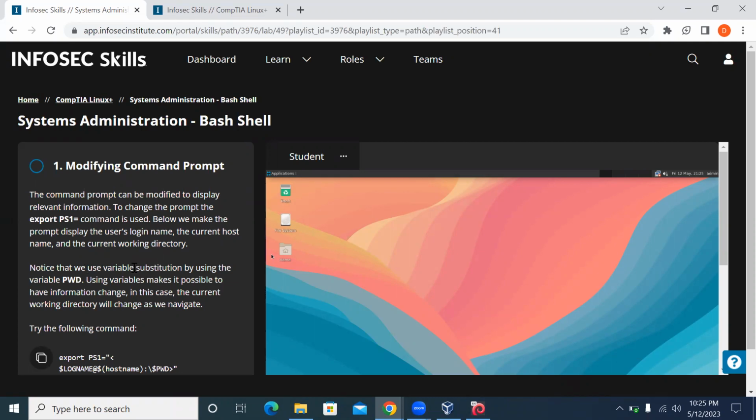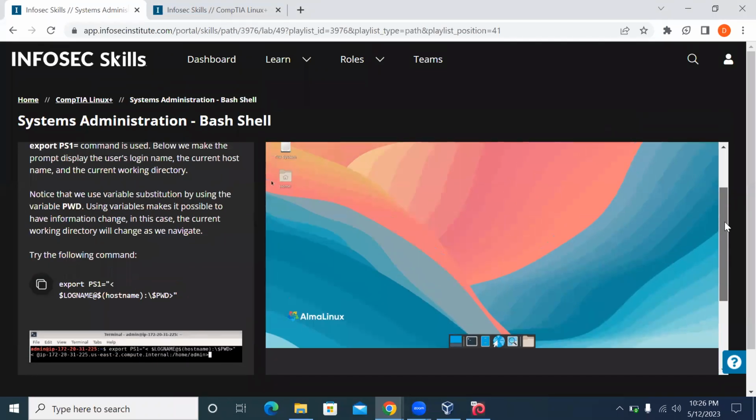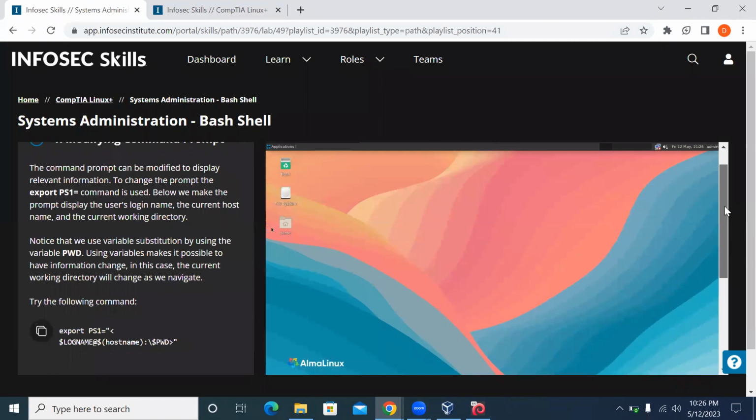Notice that we use variable substitution by using the variable pwd, right? Using variables makes it possible to have information change. In this case, the current working directory will change as we navigate. So they want us to play around with Bash scripting, right? So let's go ahead and carry out these tasks.